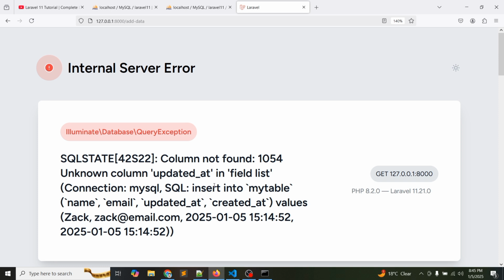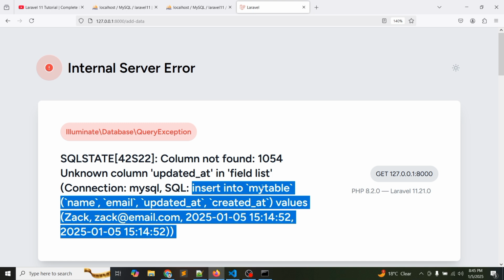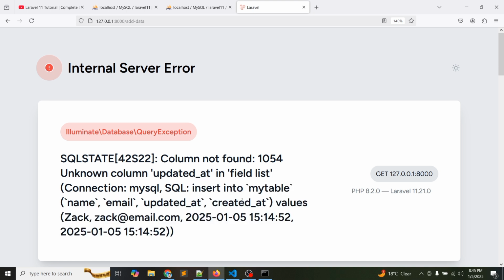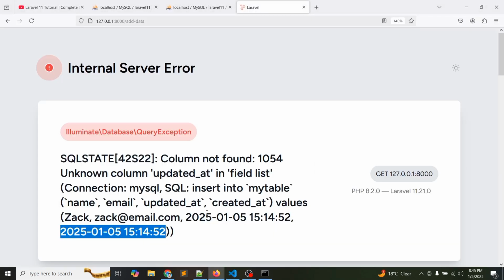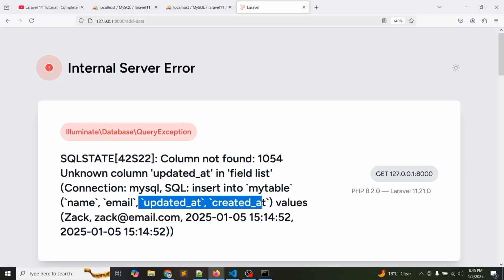If you add updated_at, it will also complain that created_at is not there. So this is the problem. How do we solve it? When you insert, you can see the query: insert into my table name, email, updated_at, created_at values jack@email.com, with the time for updated_at and the time for created_at. By default Laravel provides that, even though in your application your functions are not providing it. So how do we insert the data without these columns?